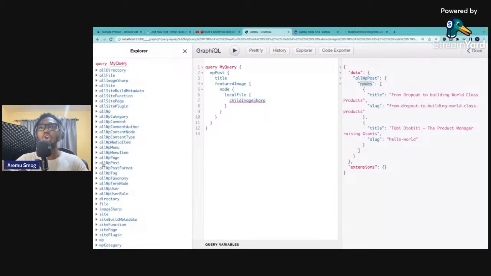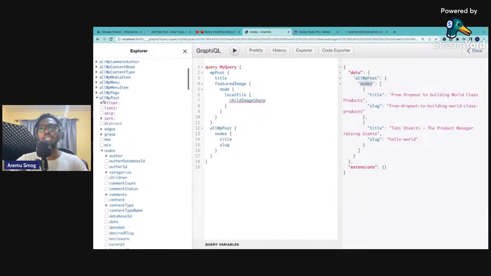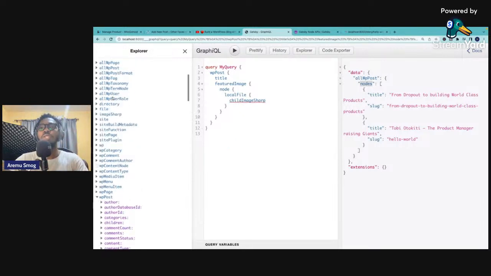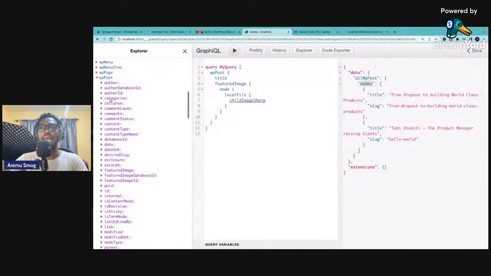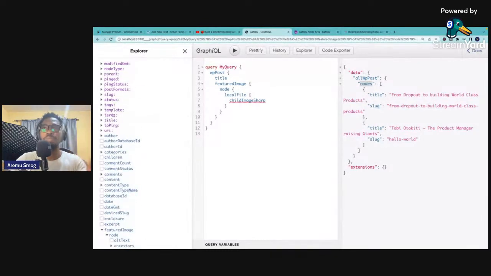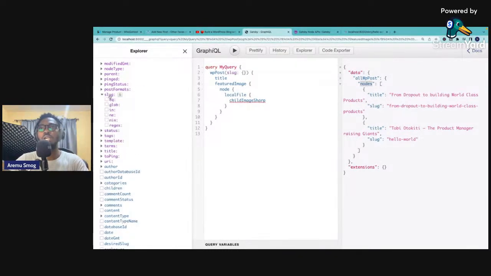But when you click on allWpPost, all you see is filter and sort, and you see that the color is different. This is purple, while these ones are blue. This purple, you can think of as filters or criteria or conditions to select a post, or to select content from the backend. So if I come over to wpPost, I can then query a post based on slug.